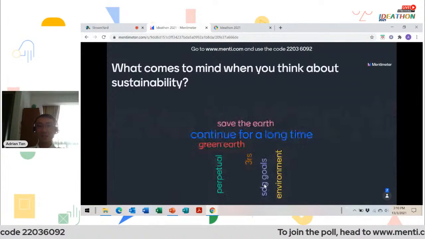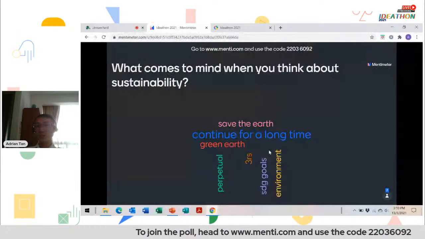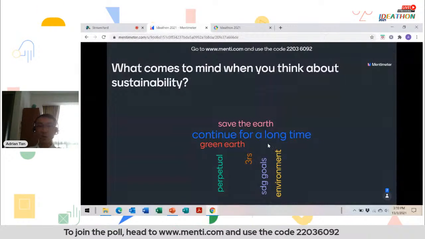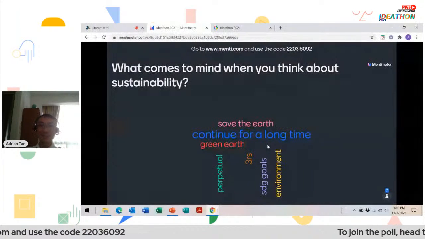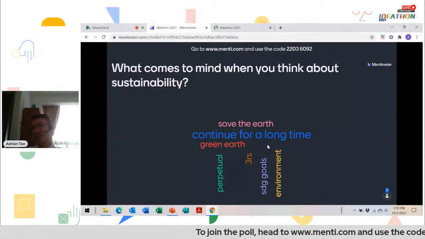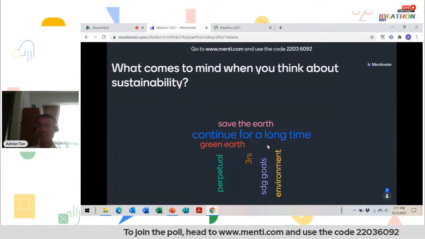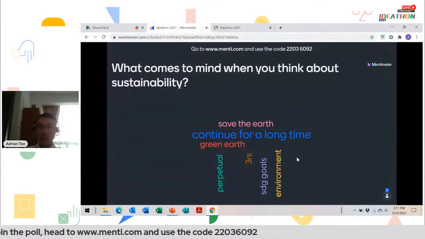It's going to start looking interesting as we have more. In case you do not know how to read a word cloud, it's a visualization of inputs. As the words get bigger or bolder, it means that is the more common thought concerning sustainability. Let's see how it goes.